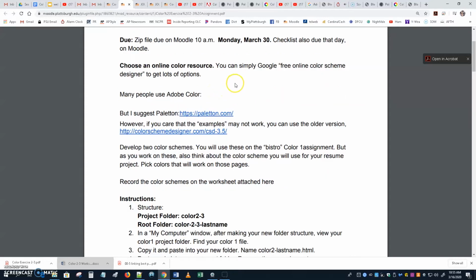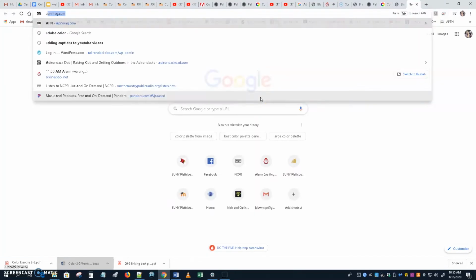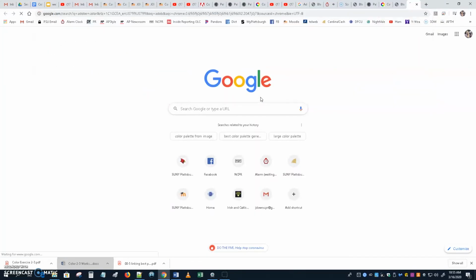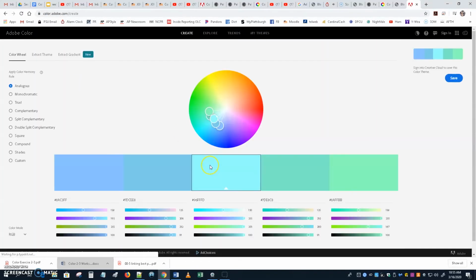Probably on the top of the list will be these 2. Maybe people use Adobe Color. Hey, I forgot to put the link in there. I'll try to fix that, but it's really easy to find. All you have to do is search Adobe Color. It used to be called Kuler with a K, but now it's just called Adobe Color. This is what it looks like. I don't really use it much myself.